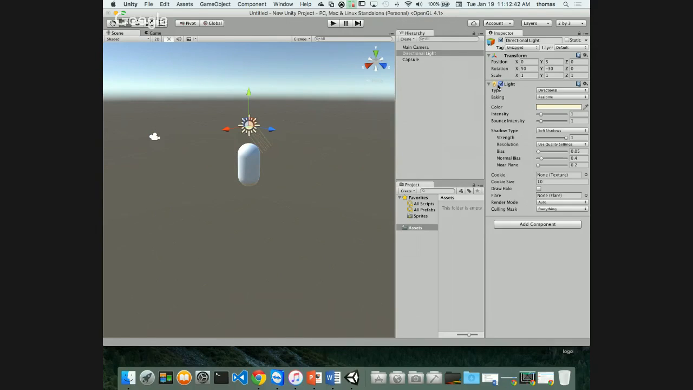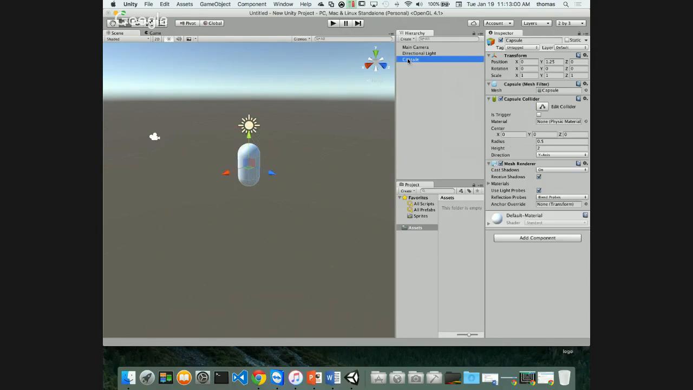Every game object in Unity comes from the superclass game object, right? So if I have a light, the superclass for that light object is game object, right? So if I write any kind of code, I got to keep that in mind. It's a game object, right? Okay, so lights, and here's my capsule.